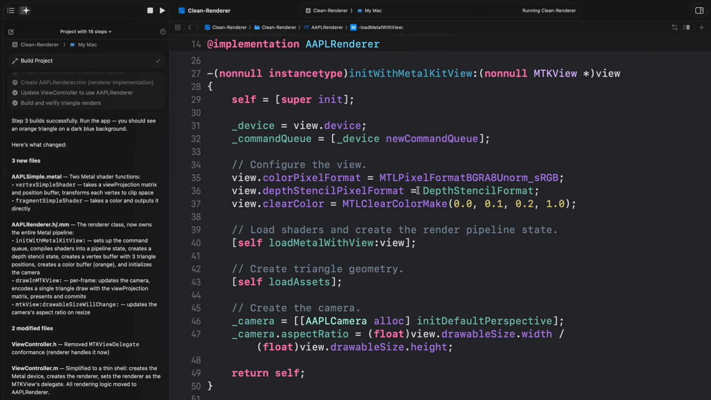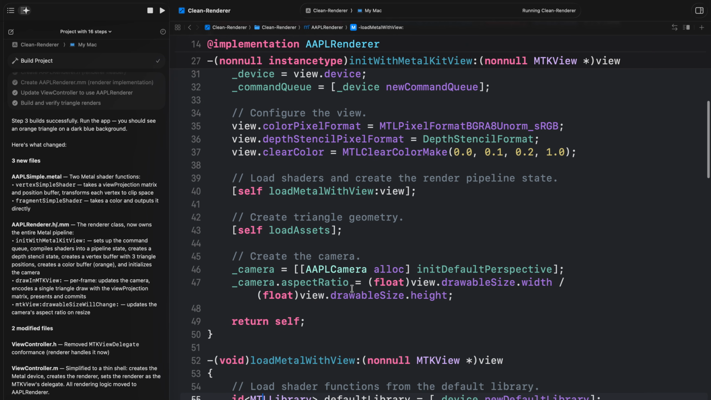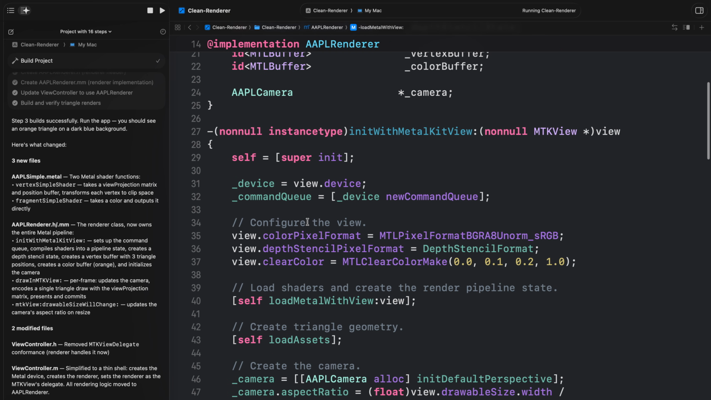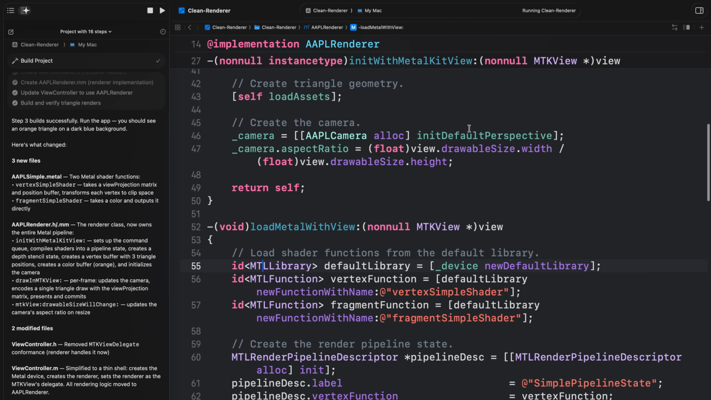Configure the view. We have color pixel format, depth stencil pixel format, clear color, load shaders and create the render pipeline state. So we load metal with view, create triangle geometry, load assets, create camera. We have our camera here, and then we have our aspect ratio calculation, which is the width divided by the height, and then return self. So this is all within the init with metal kit view function.